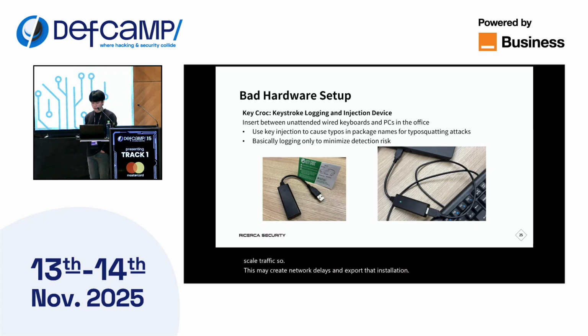KeyGrabber. This is a keystroke logging and injection device. Insert it between unattended wired keyboards and PCs. In the office, key injection can be used to cause typos in package names for typosquatting attacks. However, we basically perform only logging to minimize detection risk. So concerning stealth, a USB-type device should be dedicated to logging only.